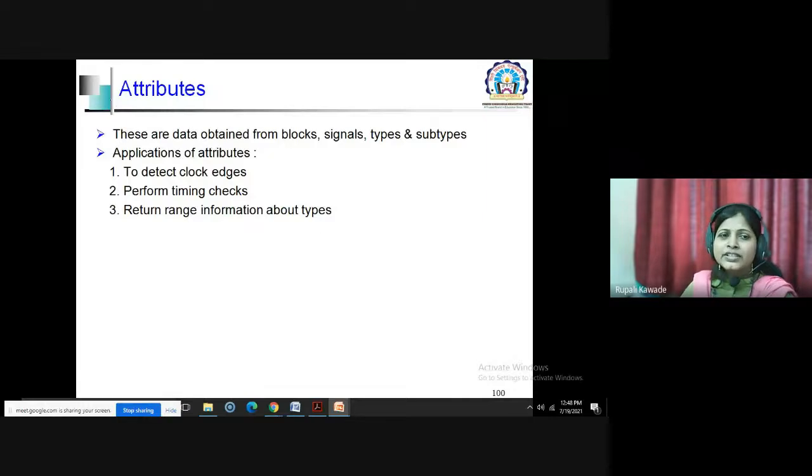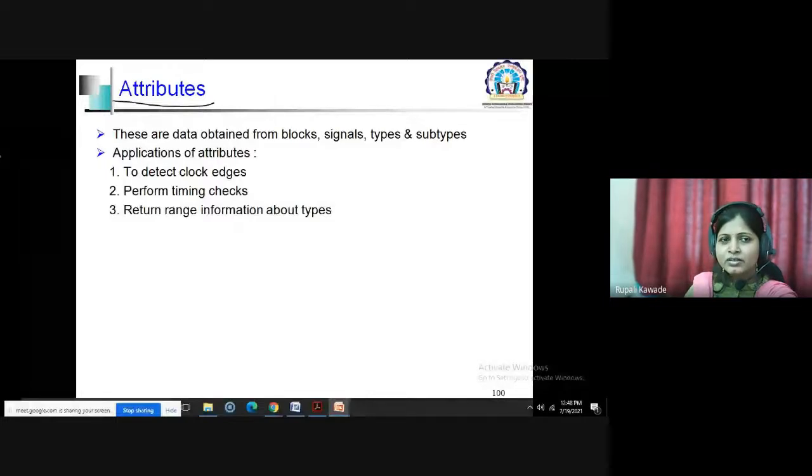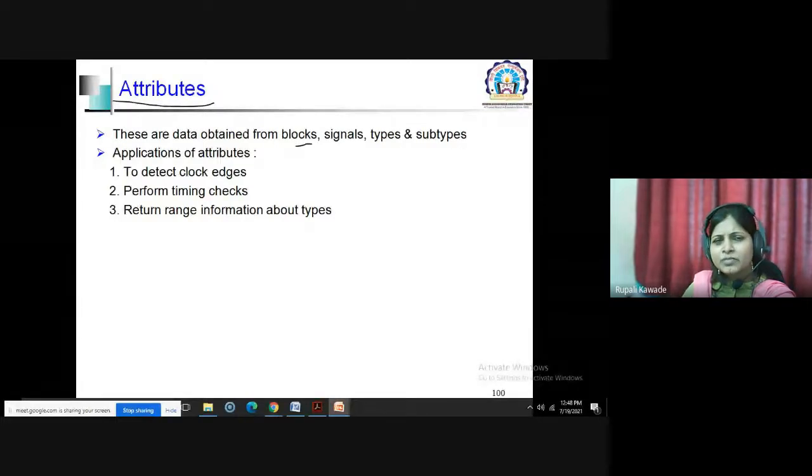Okay. So next is the attributes in VHDL. This is again one of the language constructs of VHDL. So what is this? This actually gives you additional information about a signal. These are data obtained from blocks, signals, types, and subtypes. So this is additional information you are getting from any signal, any type or any subtype. Okay, how to get that? This kind of attribute we generally use to detect clock edges, to perform timing checks, and also to return range information about types.